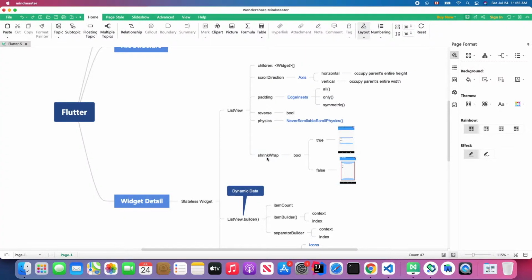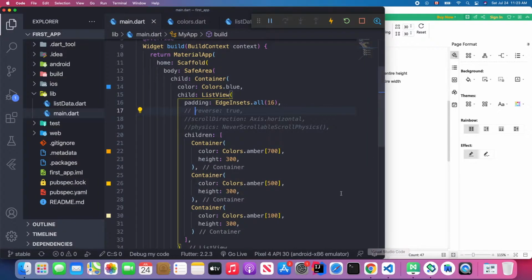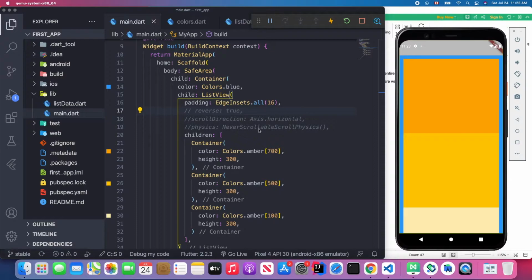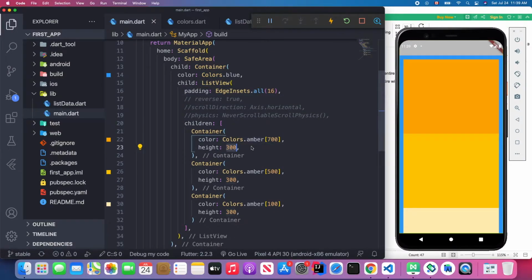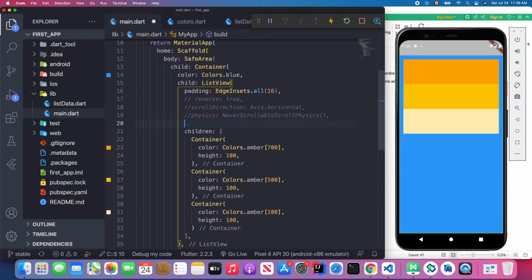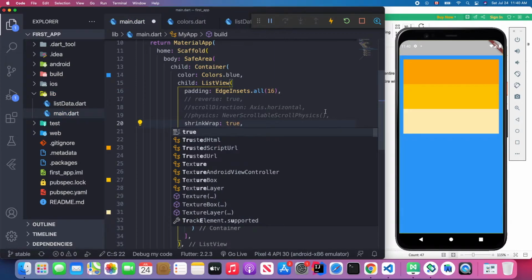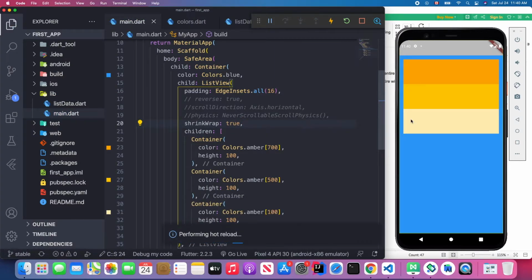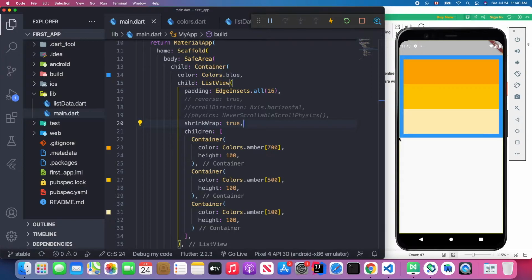Next one is this shrinkWrap attribute. In this one, let me make those containers smaller, and we're trying to apply this shrinkWrap effect. So when set to true, when I save, you will see it only takes the space it needs, right?